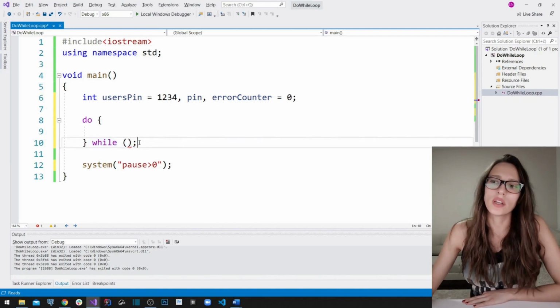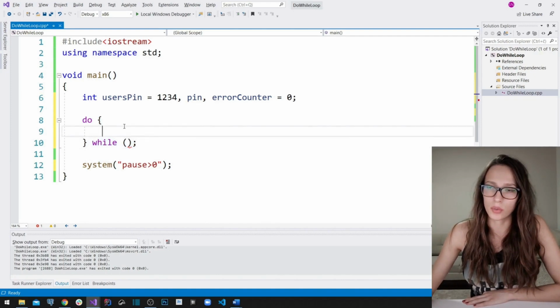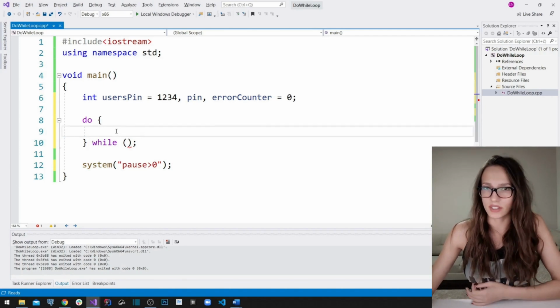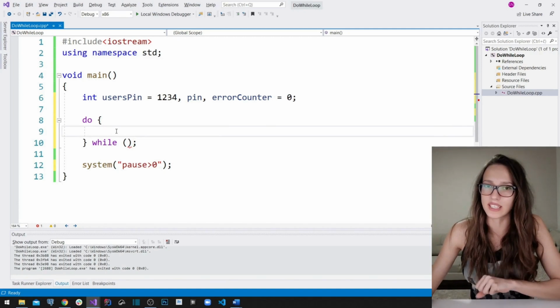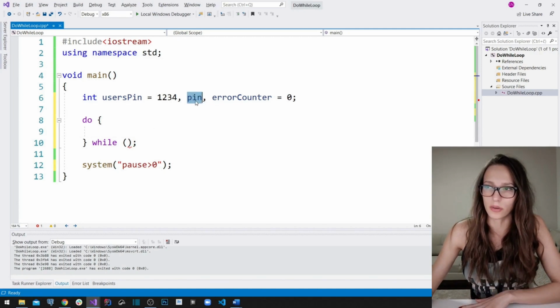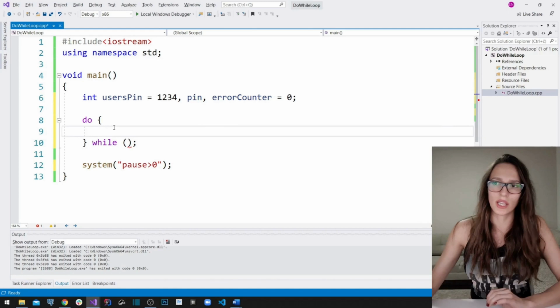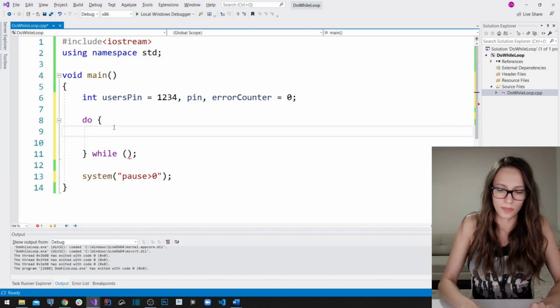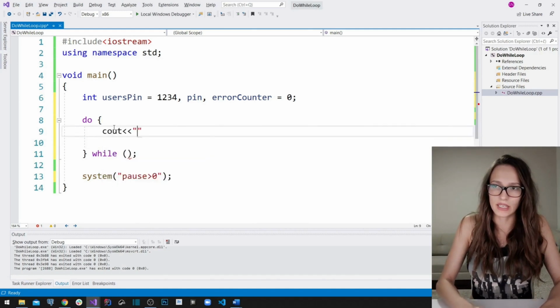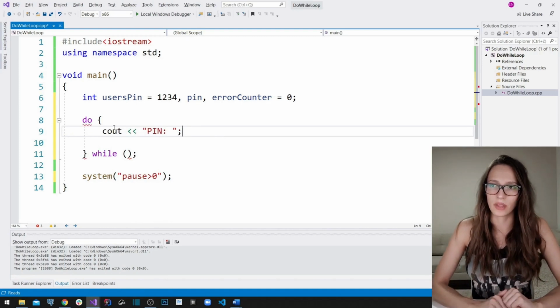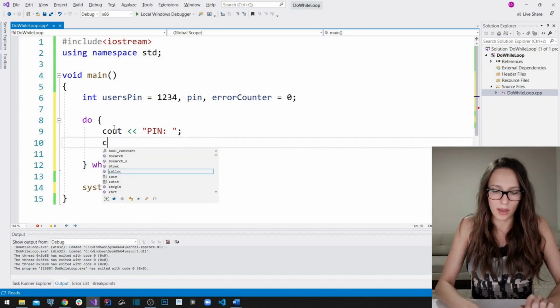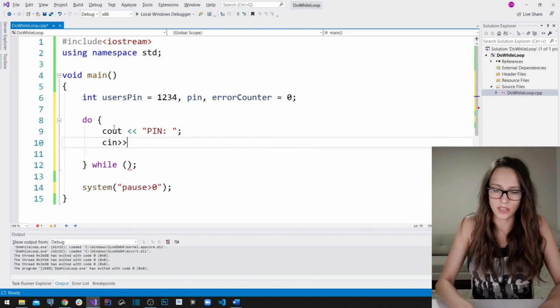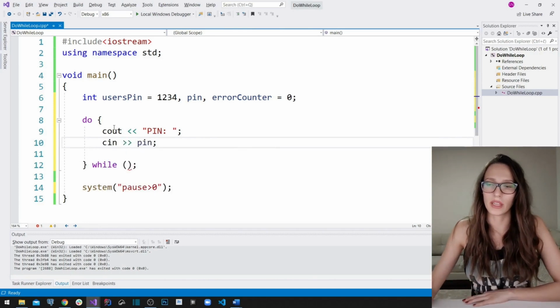Okay, so what do we want to enter? So what do we want actually to do in this block of code here? We really want to write out a message to our user so that he knows that he should enter a PIN, and then we want to accept that PIN that our user enters in this variable here. So let's do that first. I'm going to write out cout, like this, and then let's just write out PIN, like this. And let's accept the value that our user has entered in our PIN variable, like this.